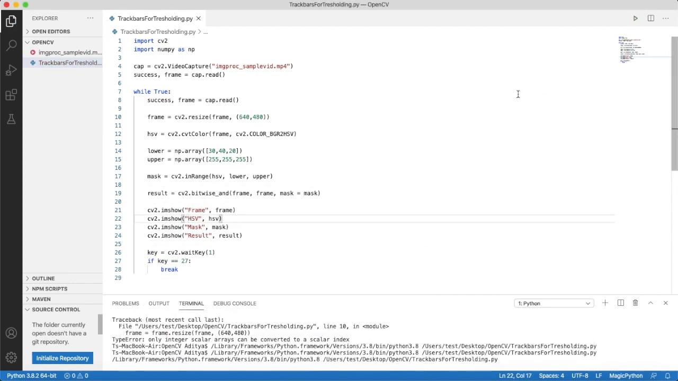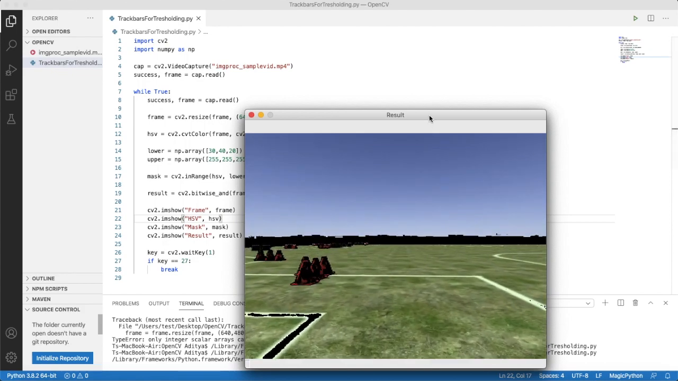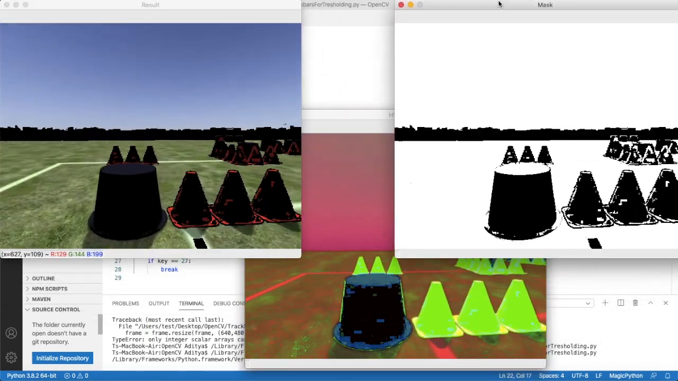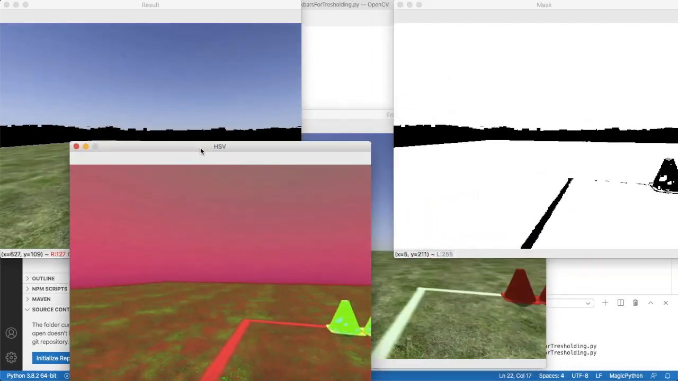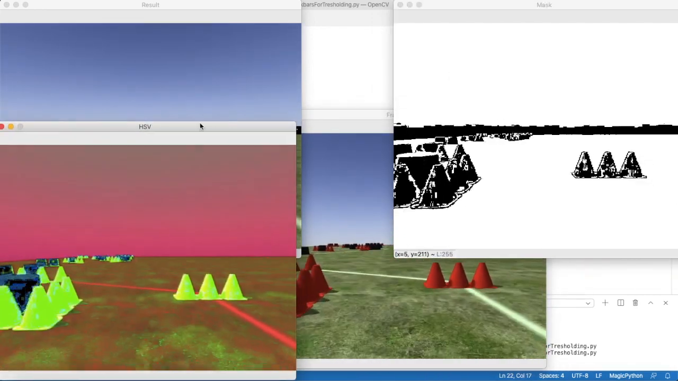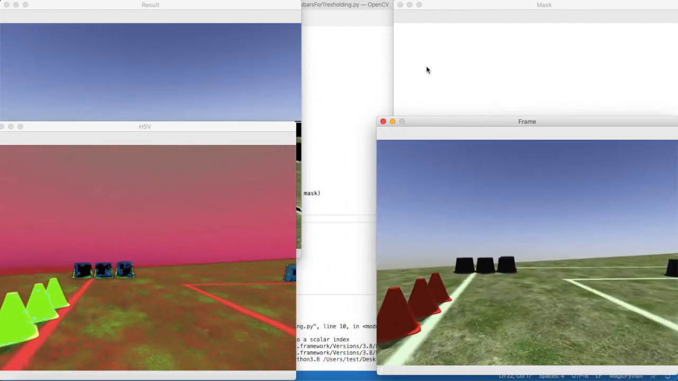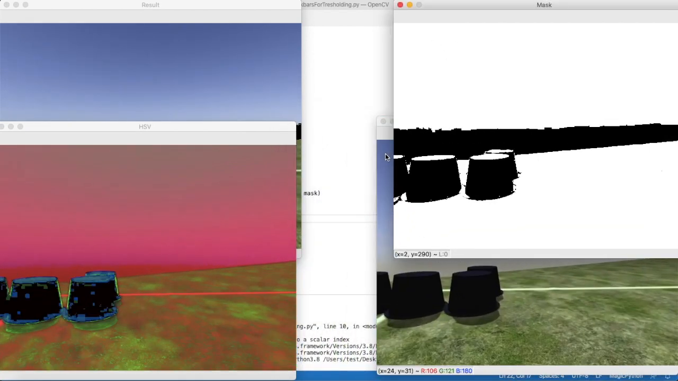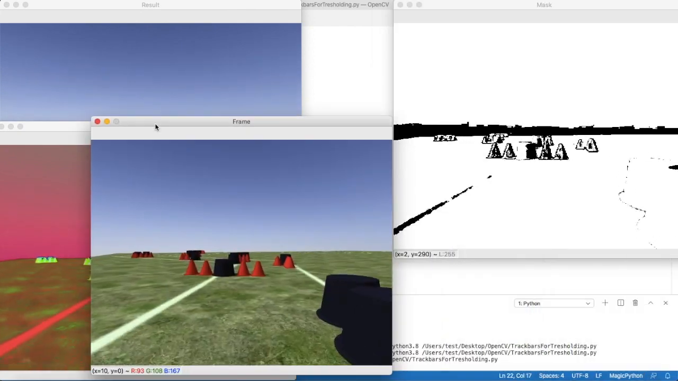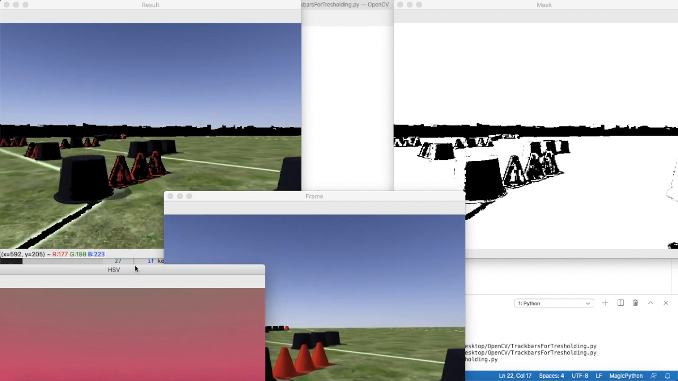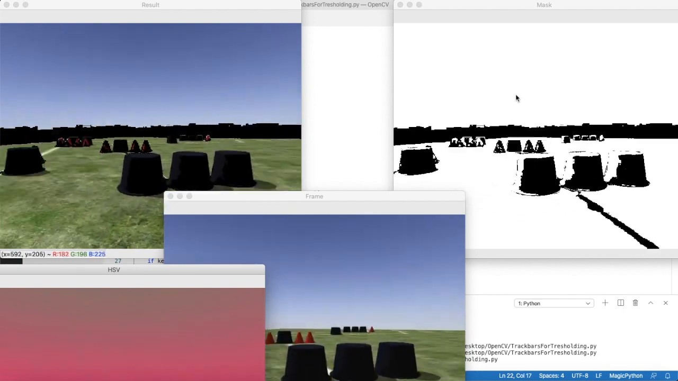Let's run the program. So the output that we have is the result frame on top, the mask frame, and then the HSV frame, and at the bottom we have the original frame. So you can see that the thresholding, our random thresholding, is working quite well. It should not have been working so well, but anyways, there are obstacles and we want to optimize it. So to do that, we will use trackbars.